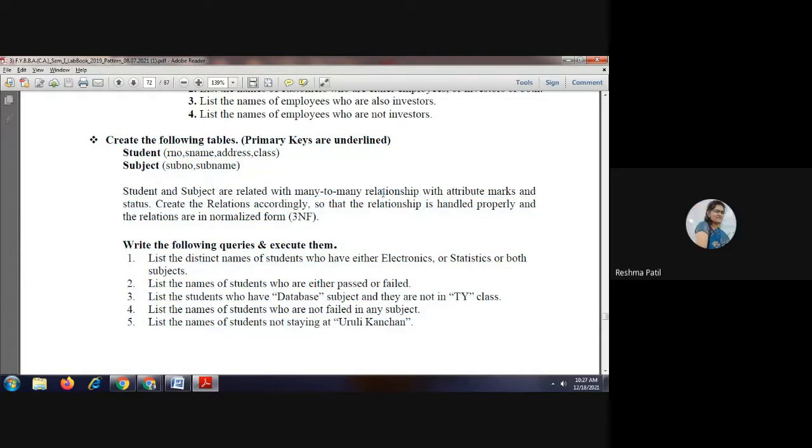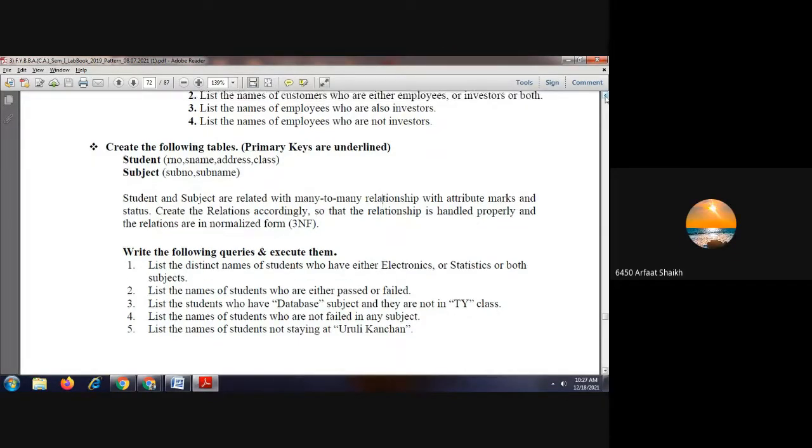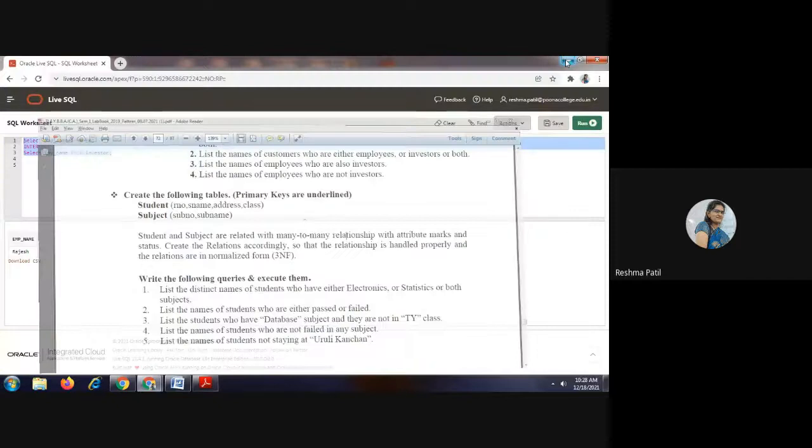Ma'am, what is the use of intersect? Intersect. See.